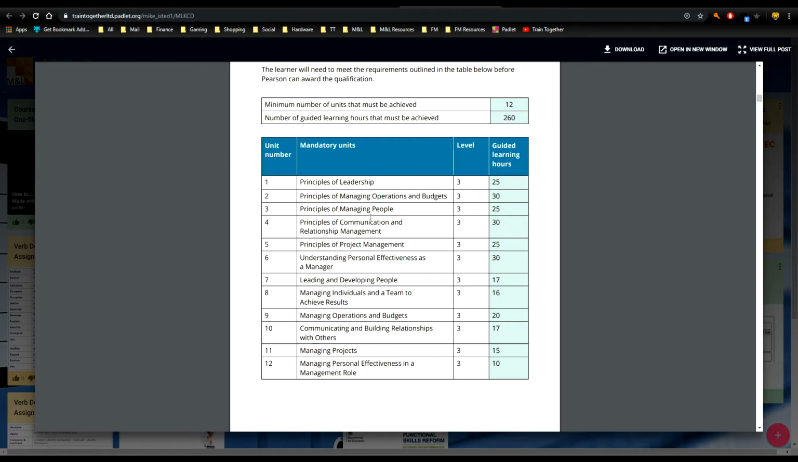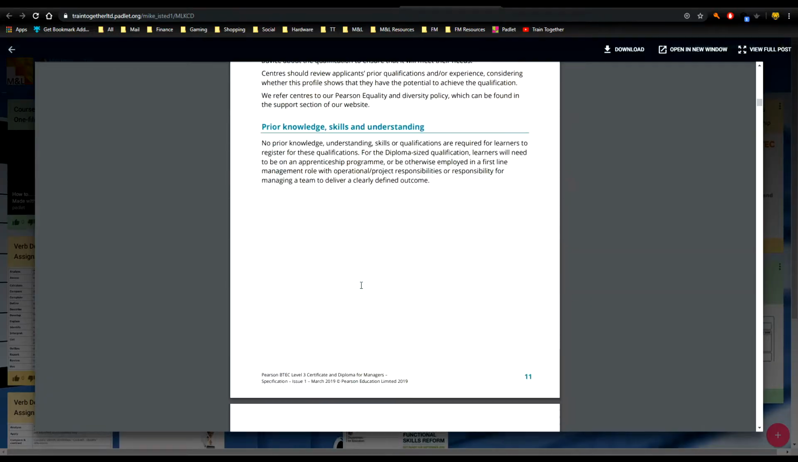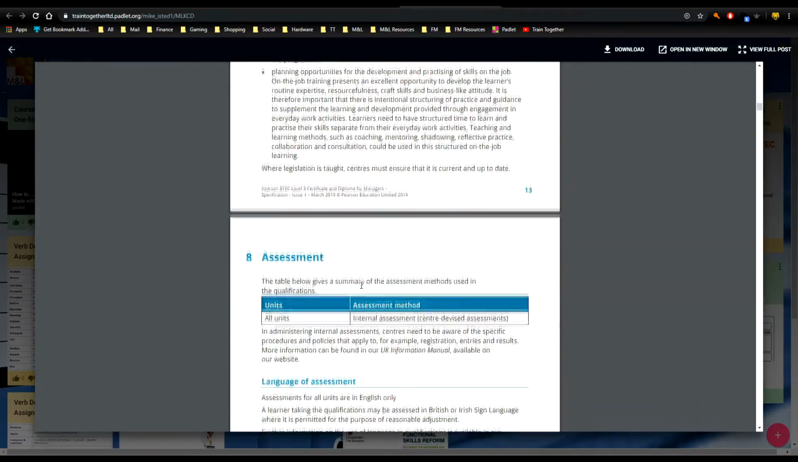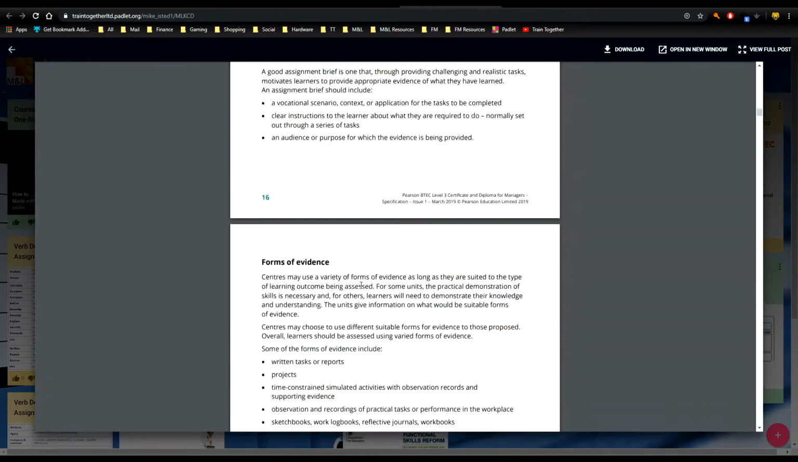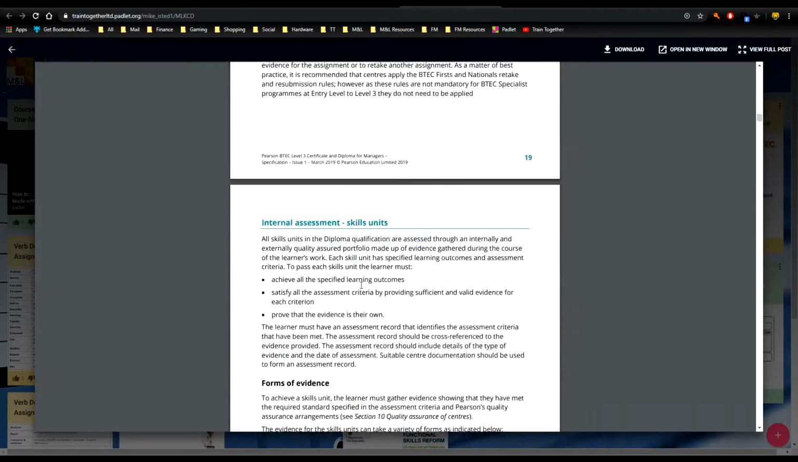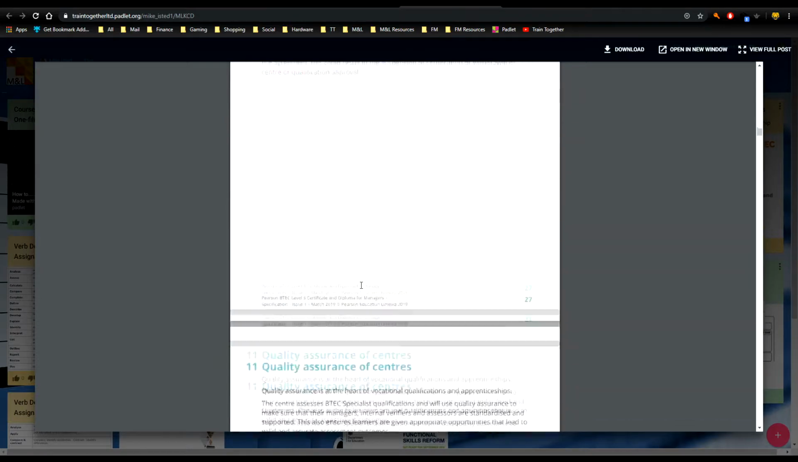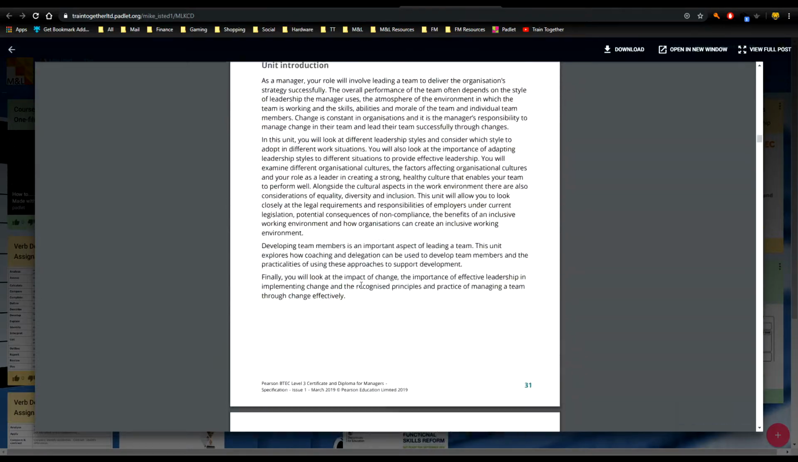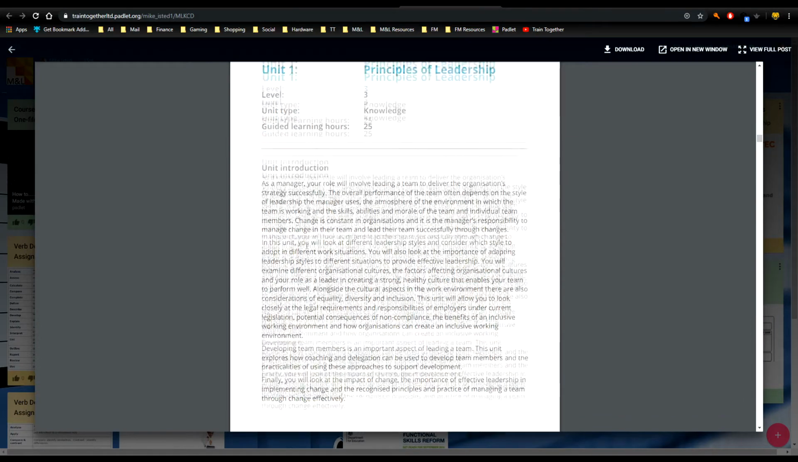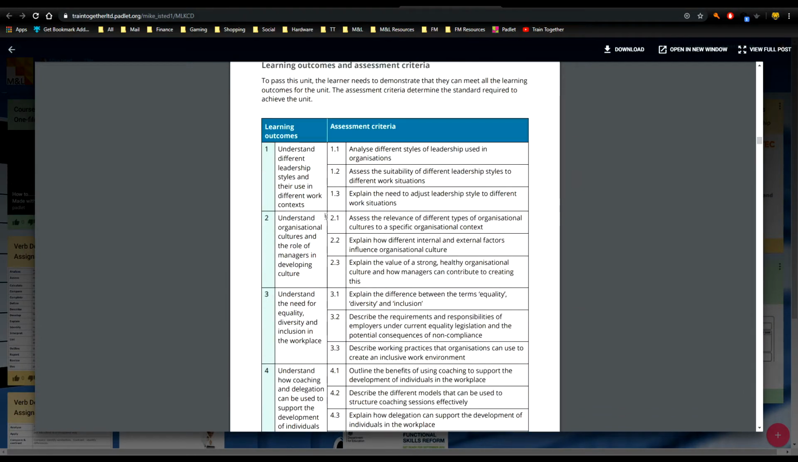In the qualification specifications, what you're looking at here is all of the units, all of the mandatory unit titles, what level they are and the guided learning hours. As you scroll down the document some more, and this particular one is 193 pages, you'll start to come across the actual units. In this case unit 1, a bit of introduction on what the unit's about, and then some learning objectives and some assessment criteria.